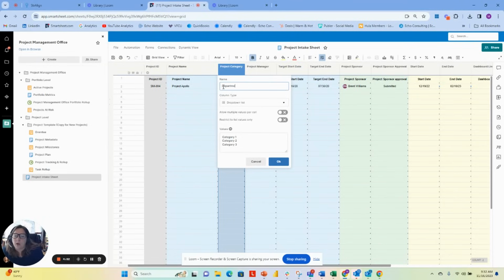So I might say department, and then I might say, okay, categories 1, 2, and 3 are IT, finance, marketing, or something along those lines, right? I've changed the name of project category and I've given values. Now, the other piece I'm looking at is: is it multiple values per cell, or is it restricting to a list value, and restricting to list value only?